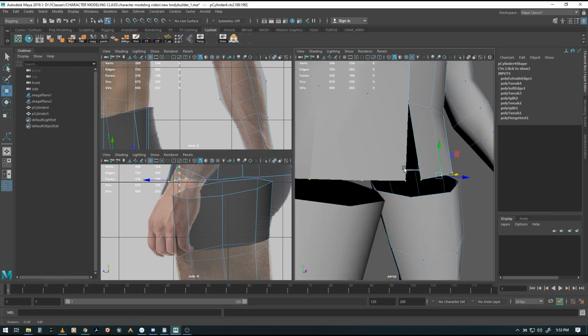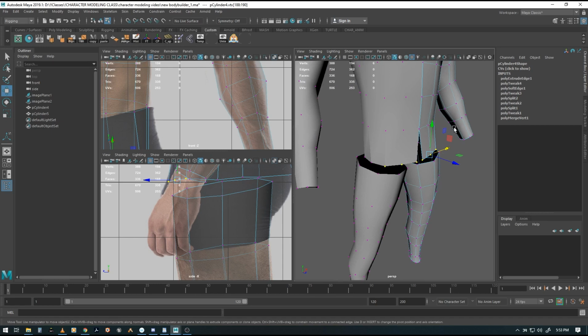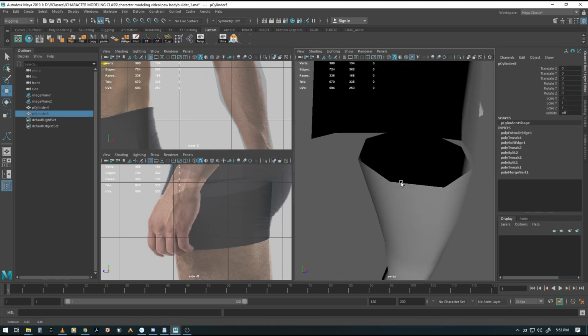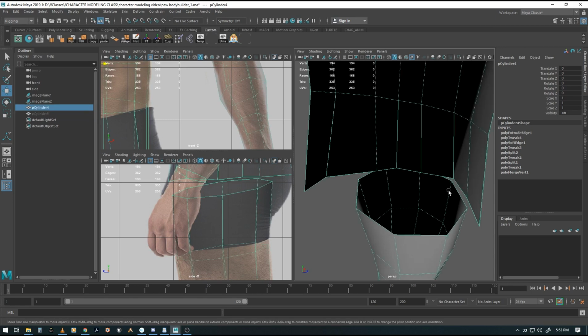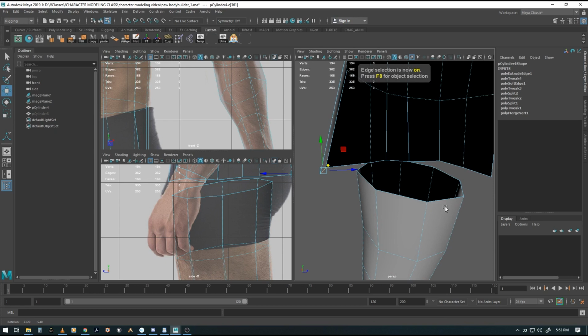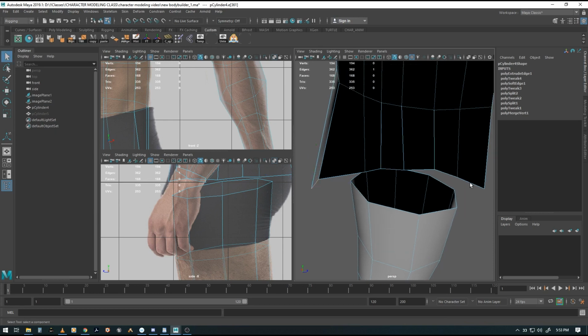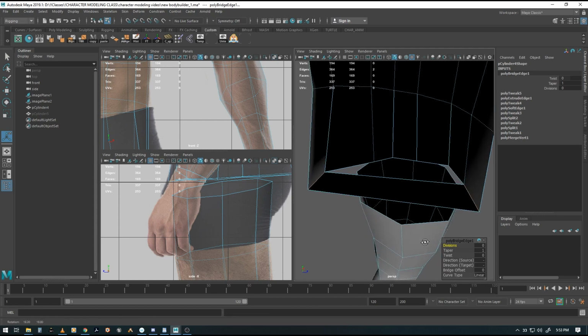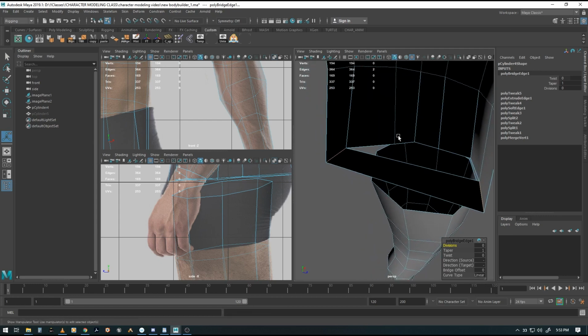So now with that going, let's hide this guy. And we're going to take the front and the back. We're going to bridge that. Oh, there's new.